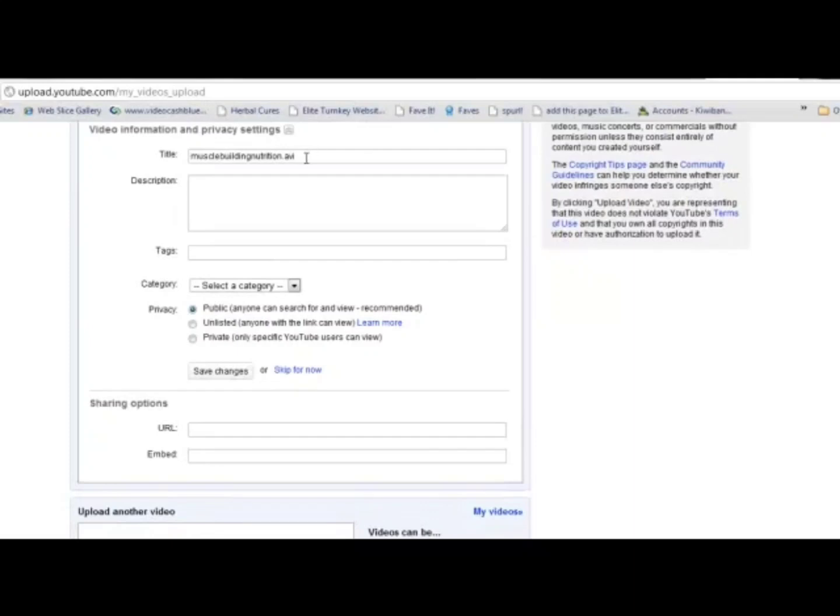We're just going to call it using our keywords, so muscle building nutrition, and just write a simple description, but the first thing you want to put in is your URL to your website.